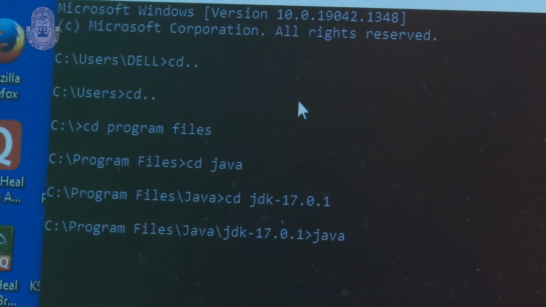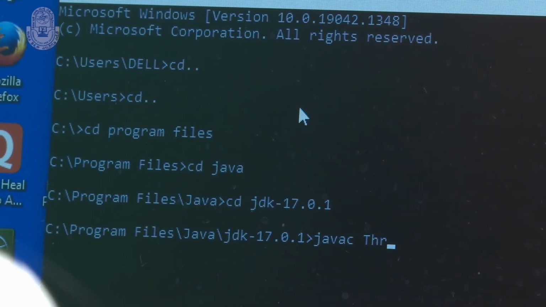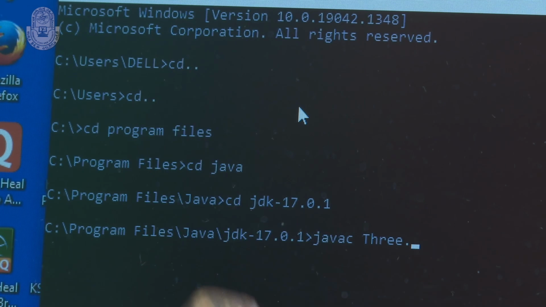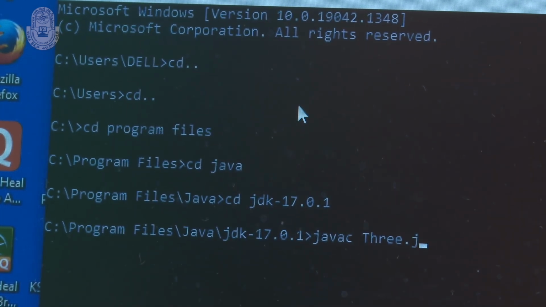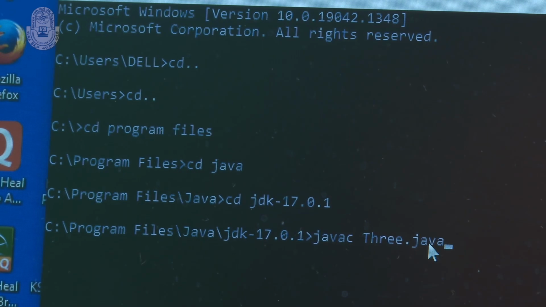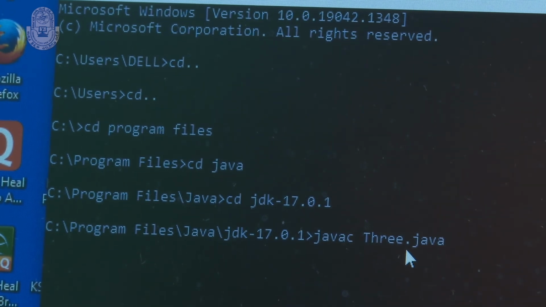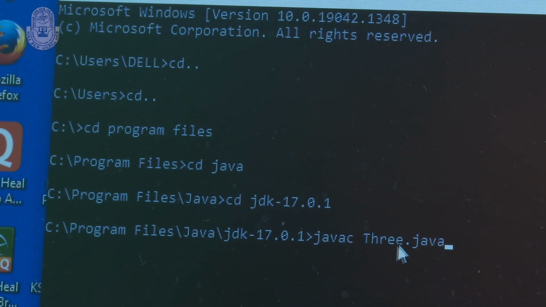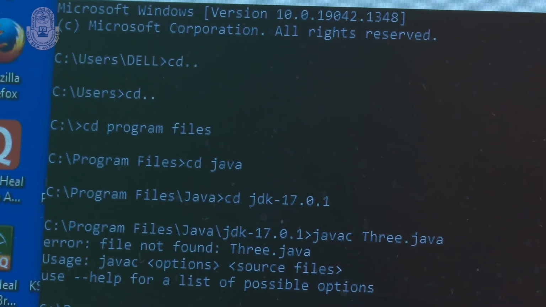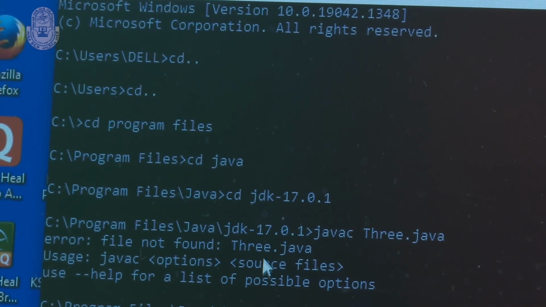In order to compile the Java program, you should come to JDK 17.0.1. Now I will give javac. What is your class file name? Three. Yes, this is very case sensitive. Capital THREE3 is my file name, that is the class name, THREE3.java. See, like this you have to give javac THREE3.java. Okay. Now I will press enter. It is giving an error: file not found.